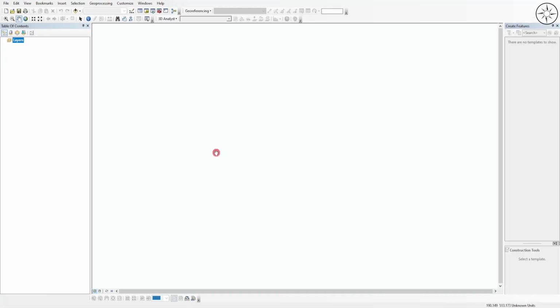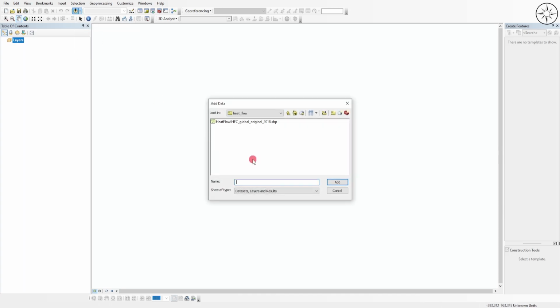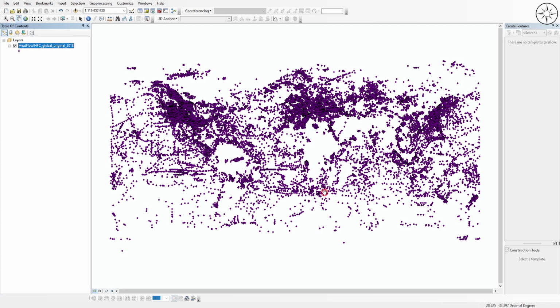After opening ArcMap, I will go ahead and go to this button, click on it, add data, navigate to where you saved your shape file, the Heatflow shape file, click on it and then click on add. Here we go. You can see that we got a lot of points.